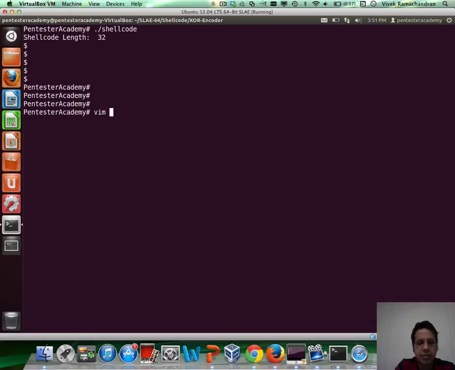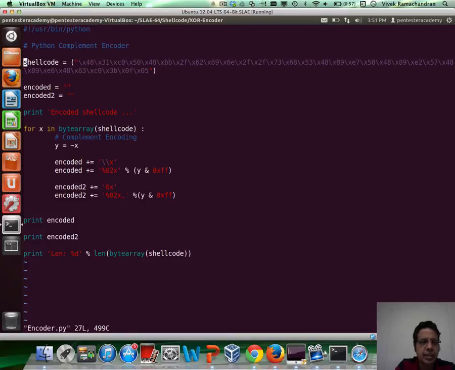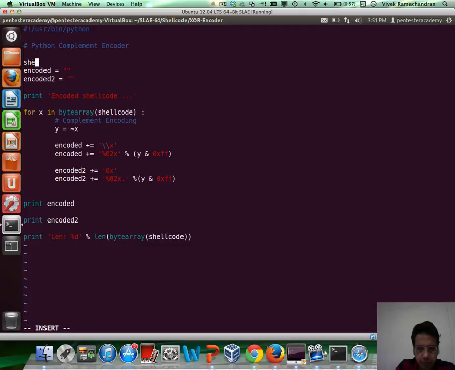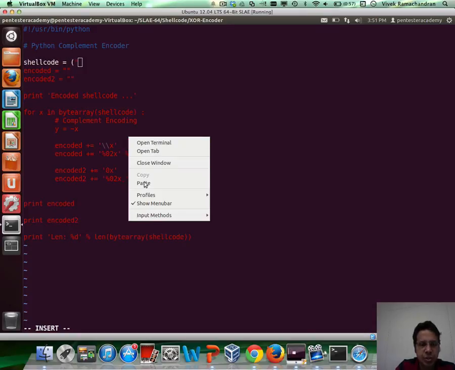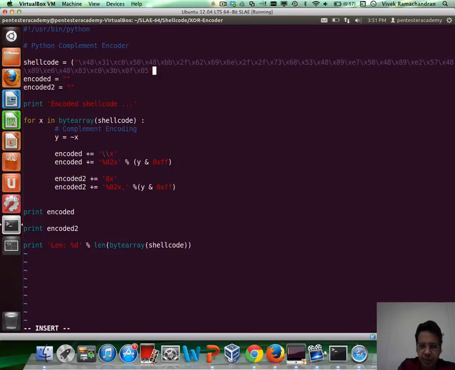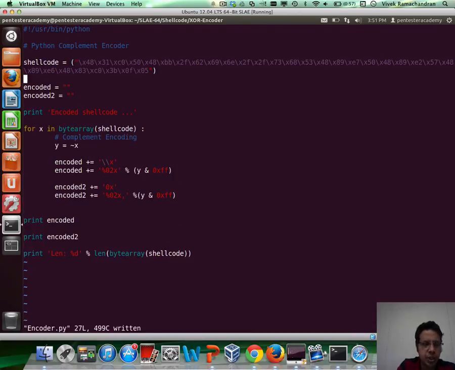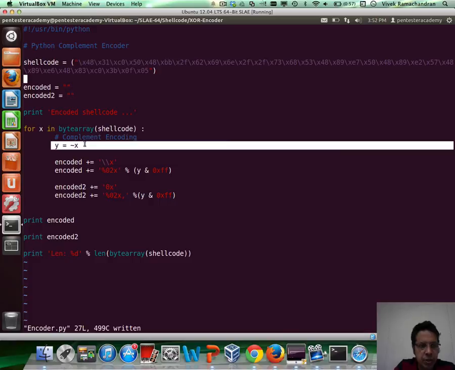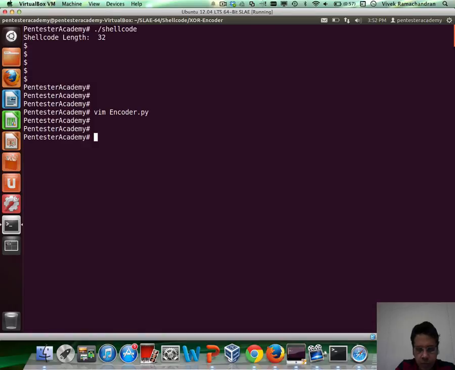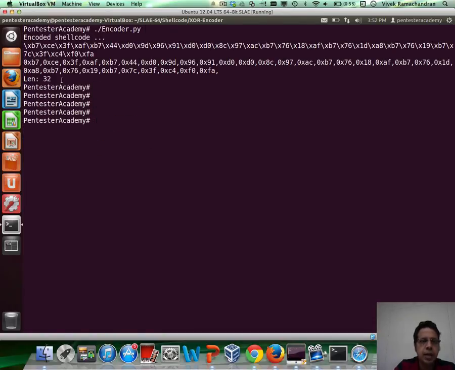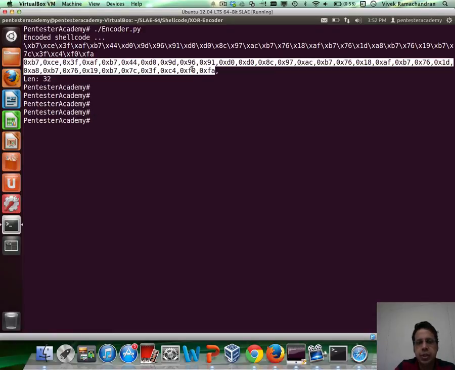Now I have written a very simple Python script which can take in the shellcode as input and apply the NOT operation to every byte to get the NOT encoded shellcode. So here is the operation which we've applied. Let me run the script and we get the NOT encoded shellcode here, which we can copy out.